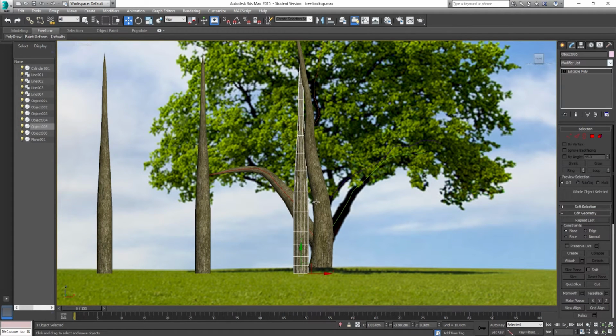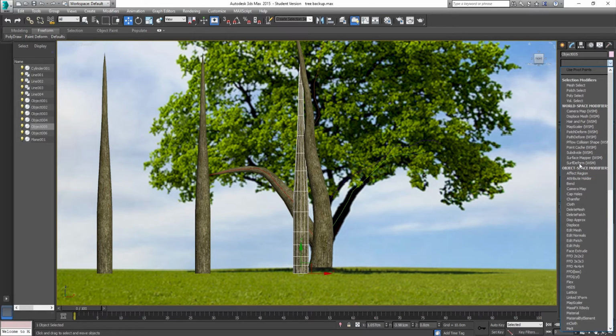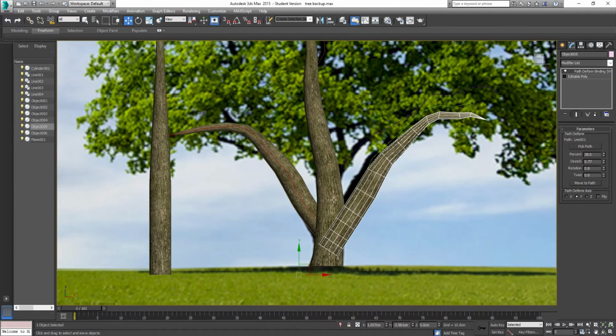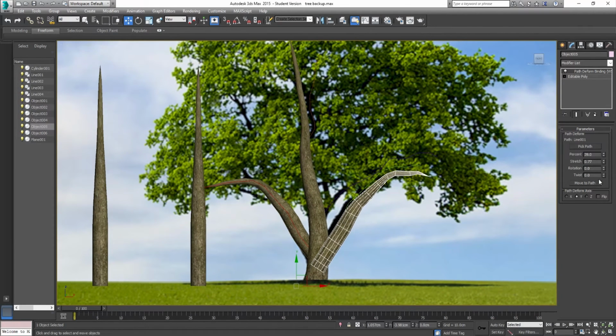I'm going to do, sorry, the next branch. I'm going to do exactly the same thing. I'm going to go to path deform, pick path, and then click on that one. Make sure you change the path deform axis to Y. We're going to maybe stretch that a little bit smaller because, again, just try and match it up a little bit better. So you want this branch to look like it's going from inside this main tree trunk, so don't worry about it overlapping. That's not really a big deal at all.